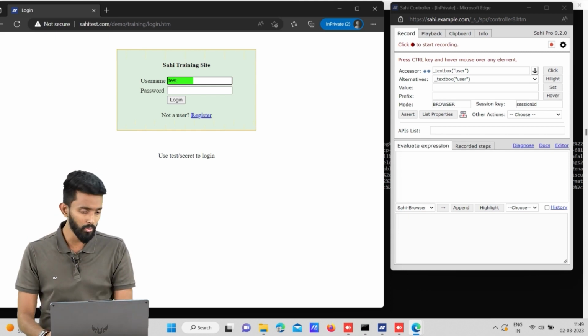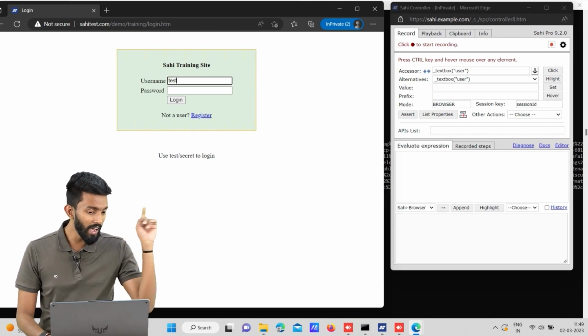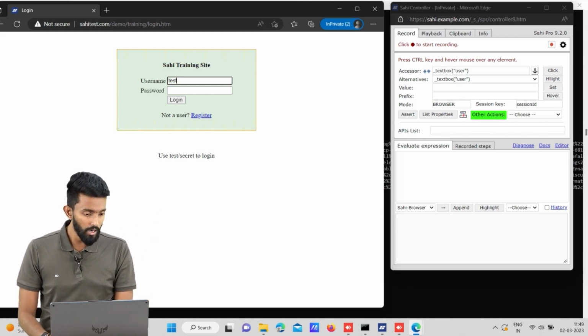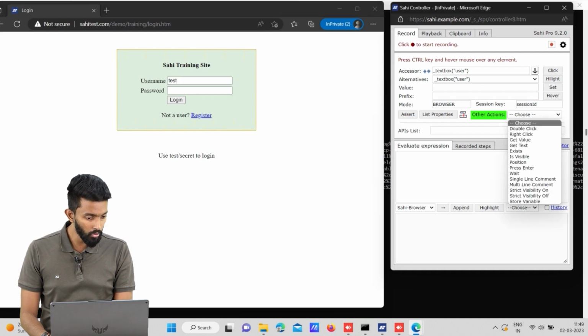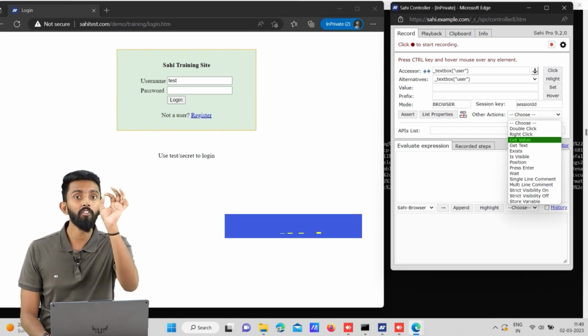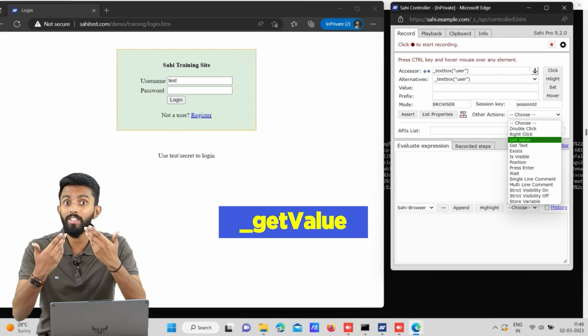Now, how are we going to do that? It's very simple. If you pay close attention to the controller, there is a tab called other actions. Do you see that? If I click on this drop down, there are many actions you can perform, but what I want is get value. There is an operation called get value.